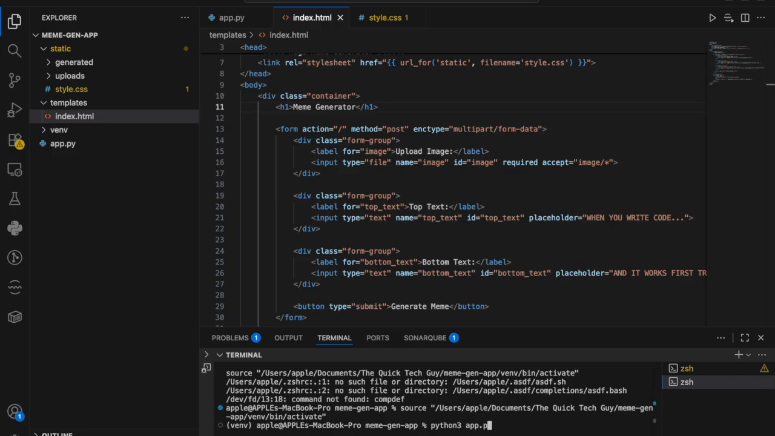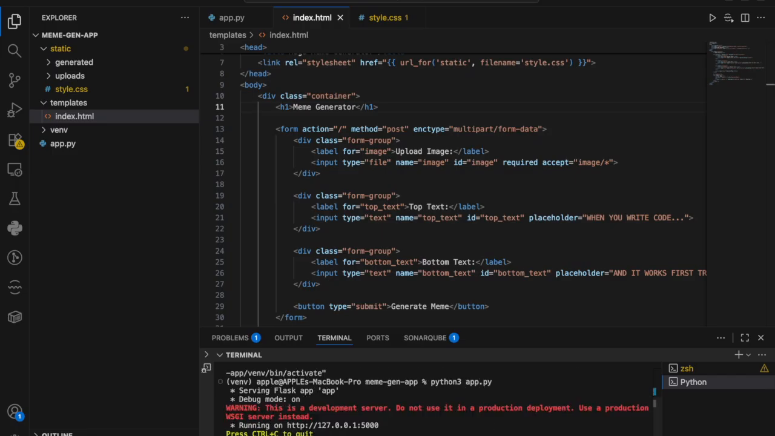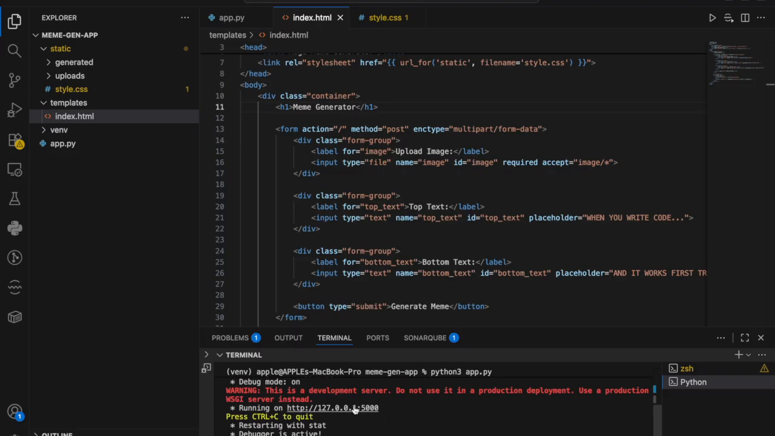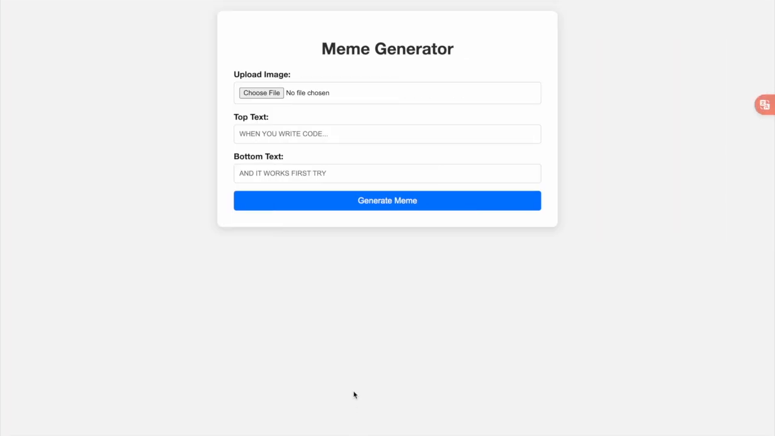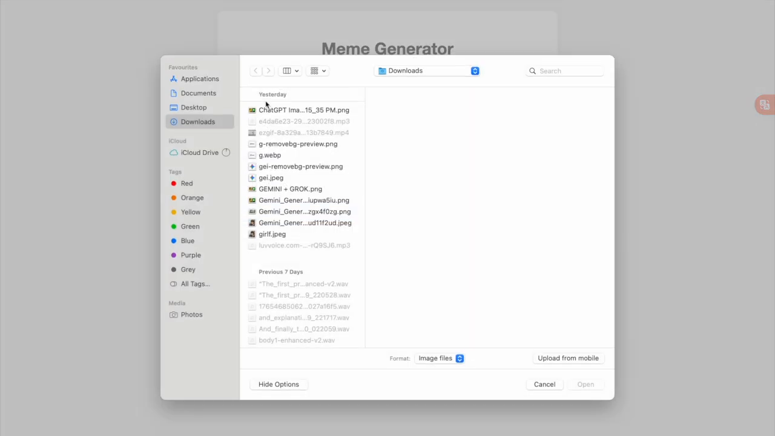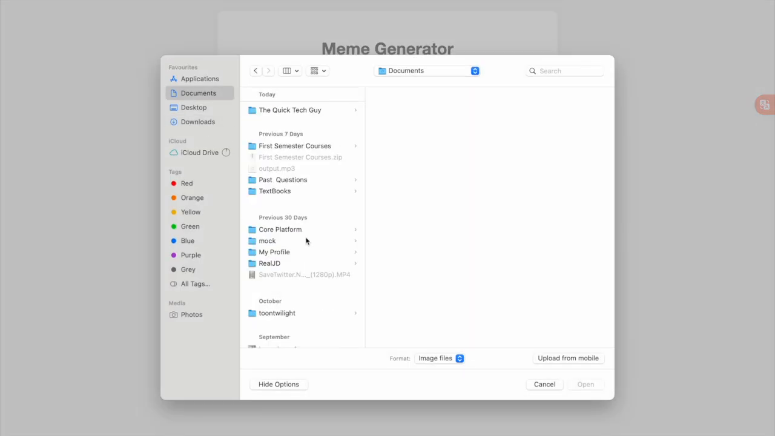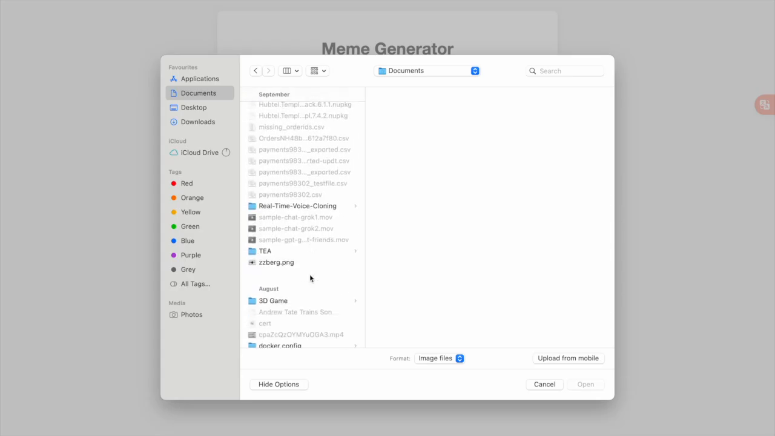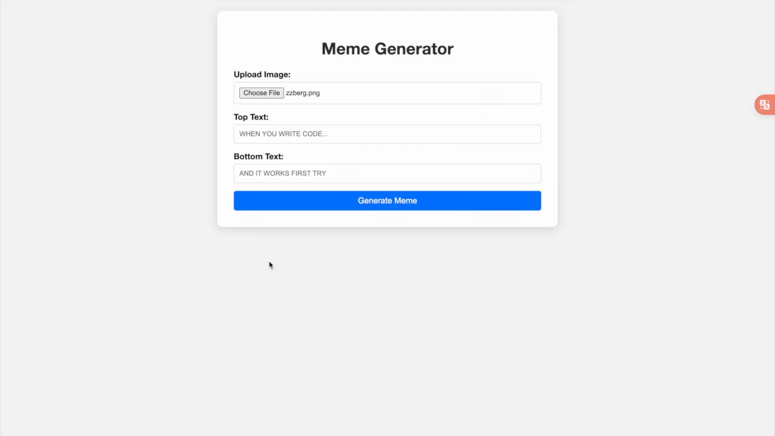Once that's all done, head over to your terminal and run the application. And there we go. You should now see the meme generator interface. Simply upload an image, type in your top and bottom text, and hit generate. In just a few seconds, you'll have your fresh meme ready to go.